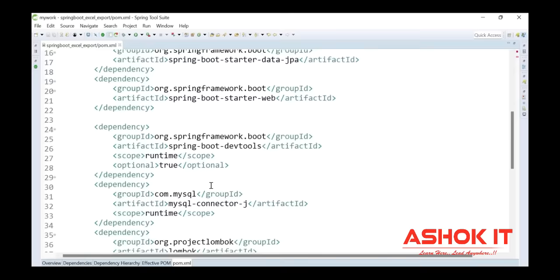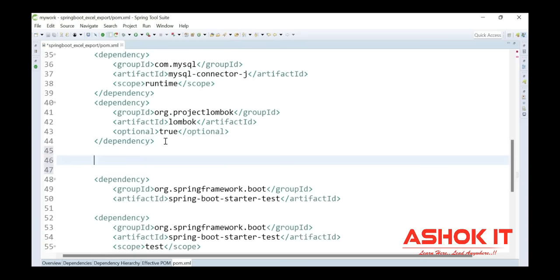Yes, I'm adding the dependency details. Good. POI dependency I have added. It is downloading the dependency. It is completed.